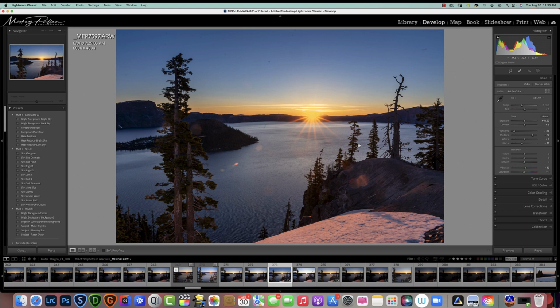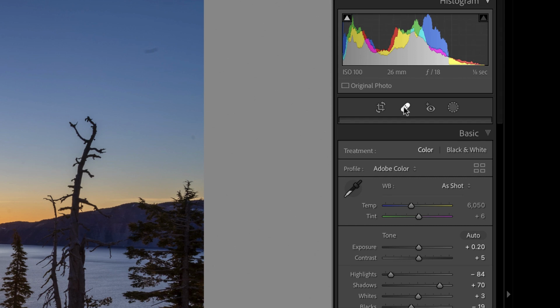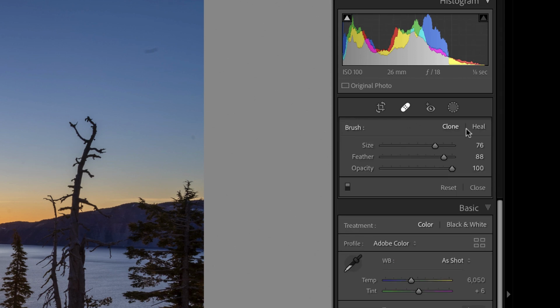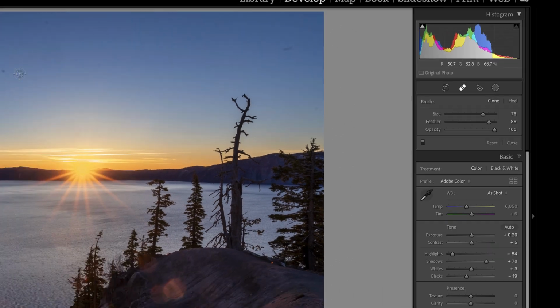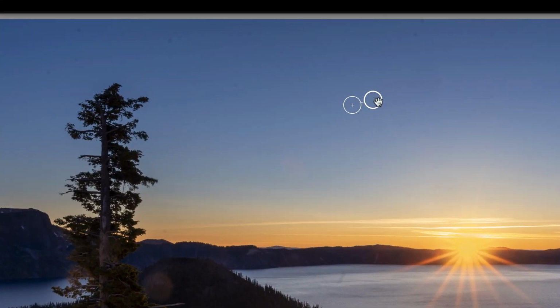Alright, so now that we have our sun in place, we can start to get rid of some of these spots. Now there is a tool to use in Lightroom, and it's right here. It's the healing tool. And you can clone or heal. But what it's doing, you would then click on a spot, and it's grabbing an area adjacent to the spot and covers it. And sometimes that works good. It worked good for that one.